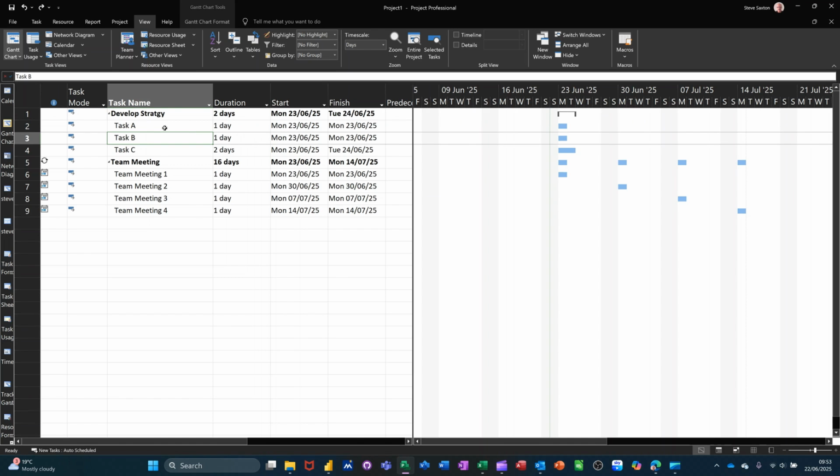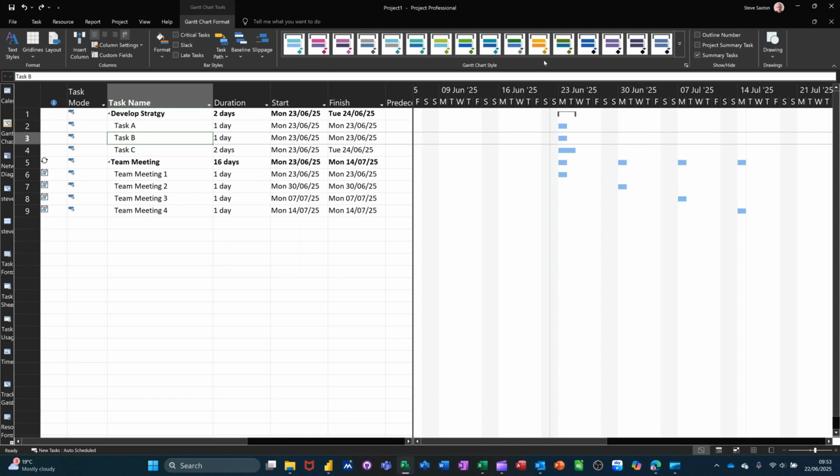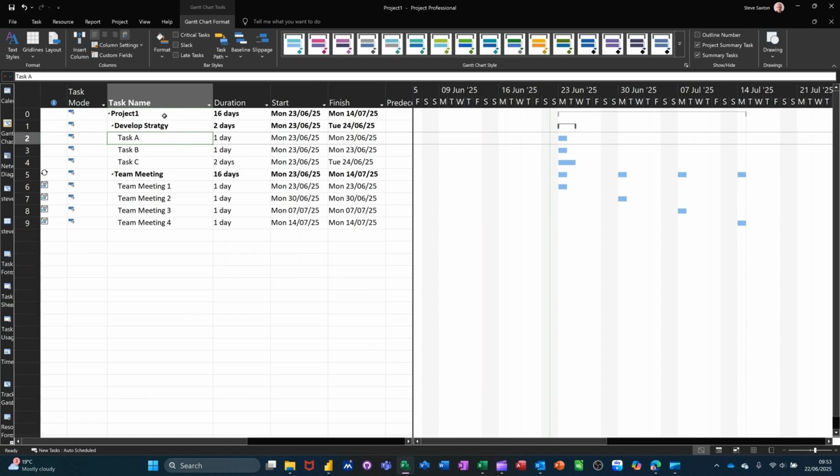Now there's a project summary task that you can activate, but you have to do that from the Gantt chart format tab. And right over on the right, you've got project summary task. You can see that summary task is ticked there. Project summary task, though, will sit on top of it all. And I can rename that project A, for example. And then if I try and delete that duration, I cannot delete that. So that is definitely set to automatically pick up these durations.